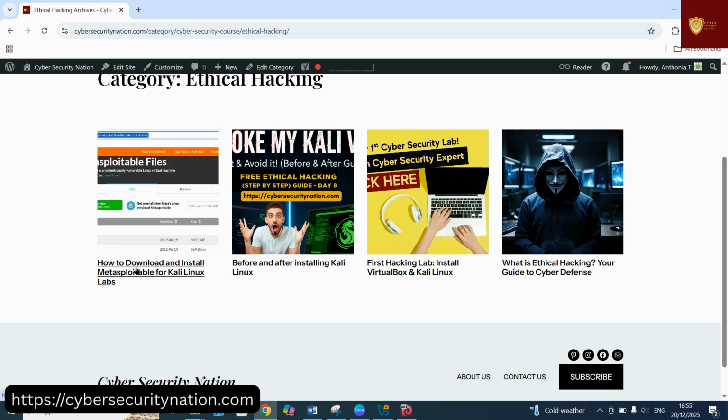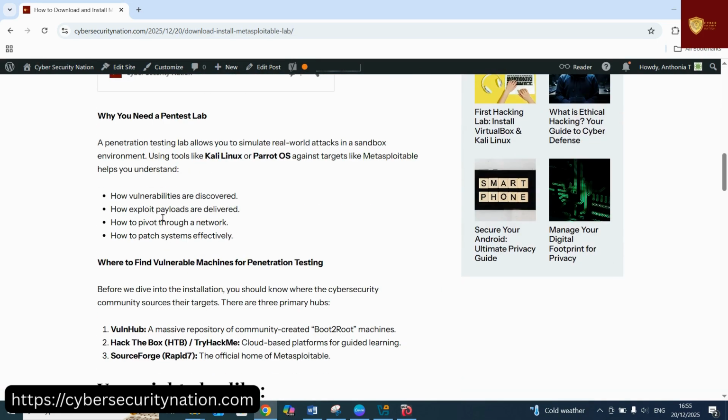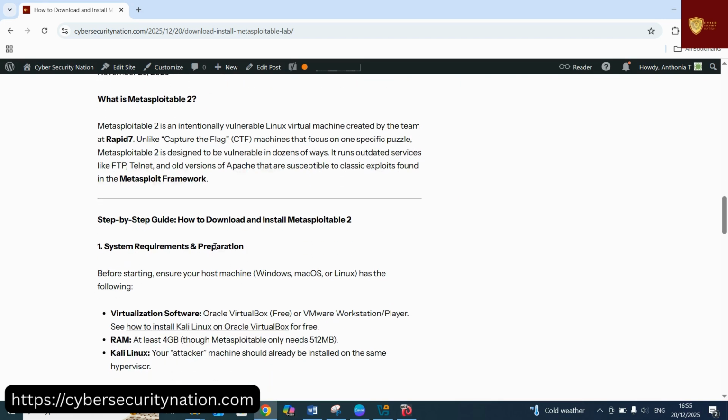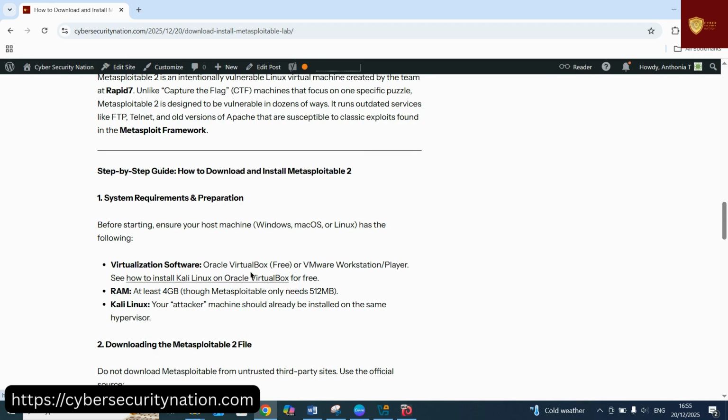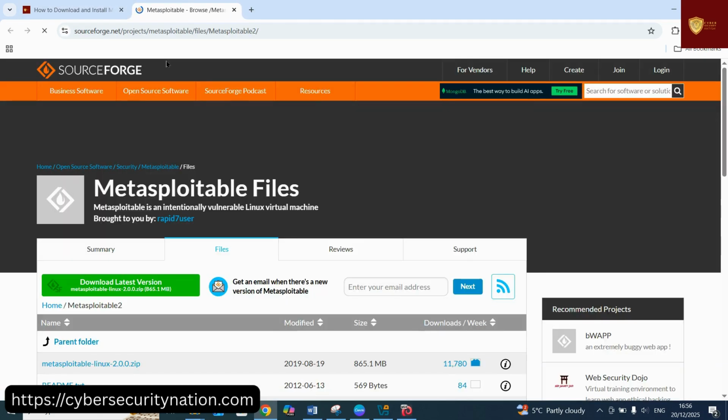So today we're interested in how to download and install Metasploitable for Kali Linux. Click this link. So here you see the step-by-step guide: what is Metasploitable, system requirements, and how to install Kali Linux. Click this link to download Metasploitable. Do not download from untrusted third-party sites. Use the official source. This is the download link. Click the link to download.